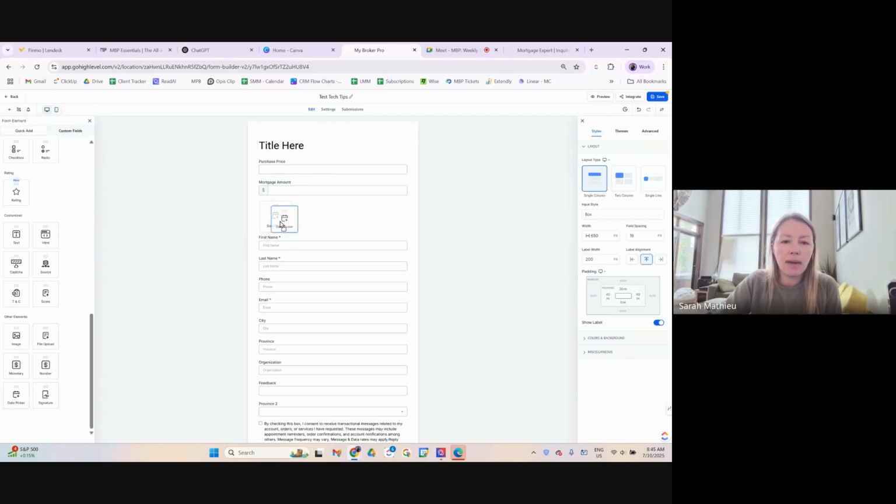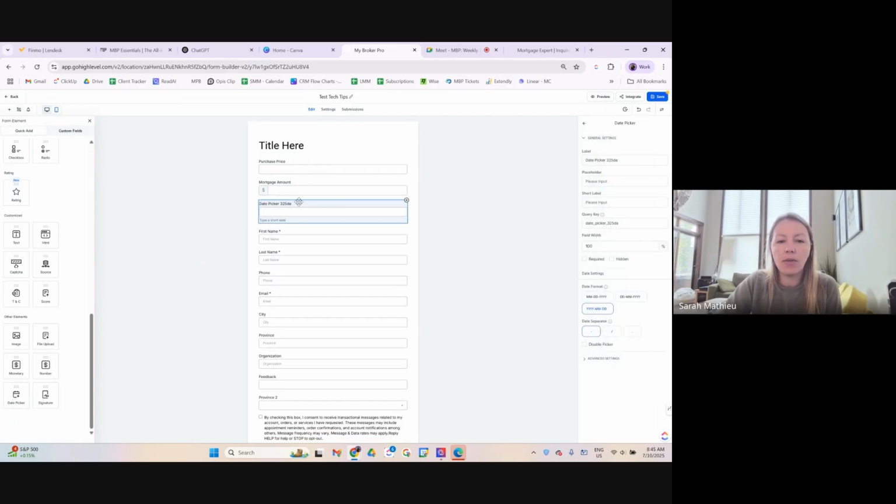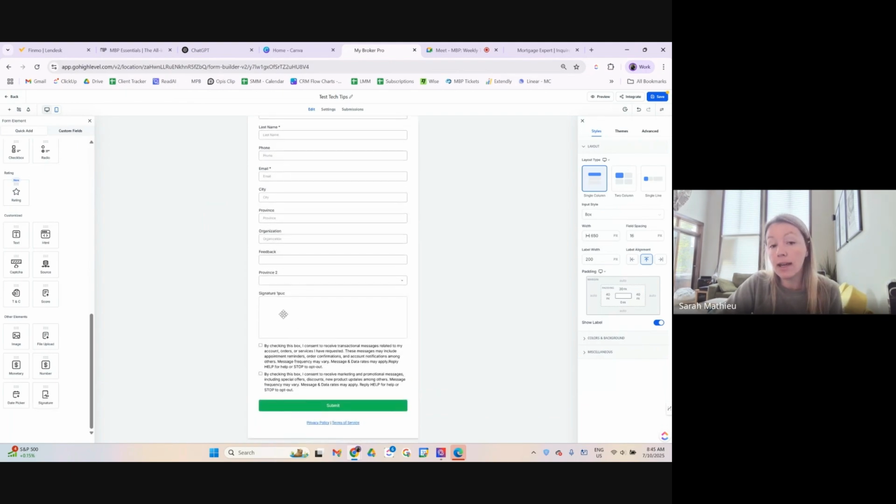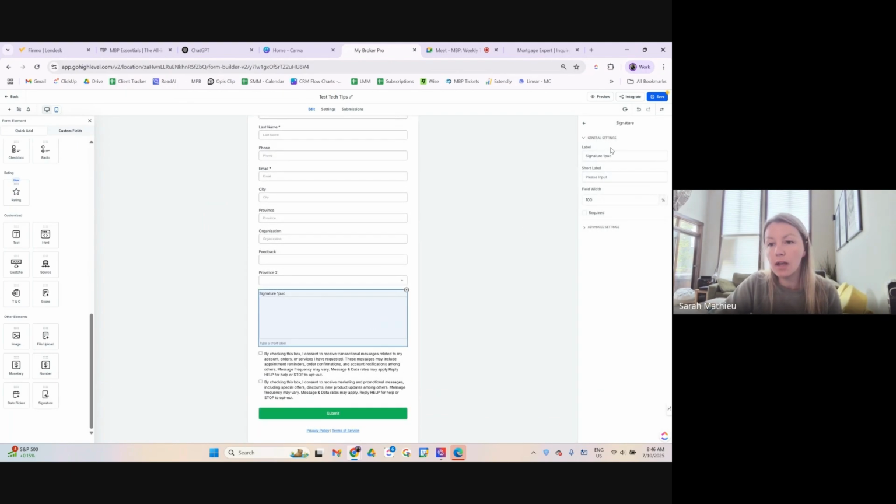Date picker will let them, this is again, we were creating the other day, somebody wanted a renewal reminder for mortgages. So we put here, select your renewal date. And then when they go to use it, which I'll show you the preview soon here, it essentially just opens up a calendar and they have to pick it. And then signature is always fun. If you're making maybe a consent form or something like that, that will force them to fill out a signature.